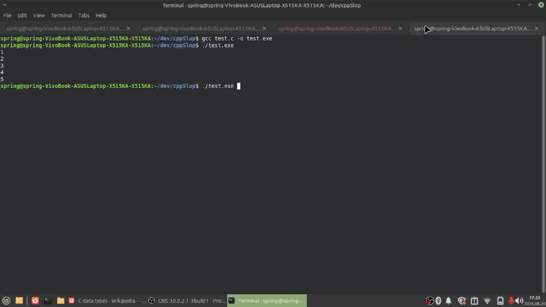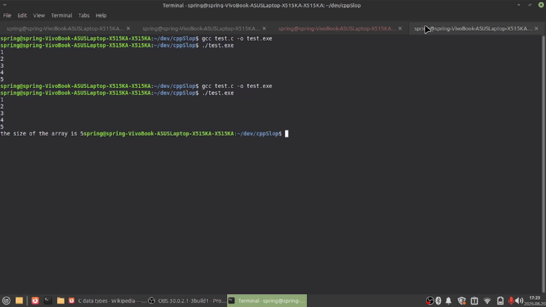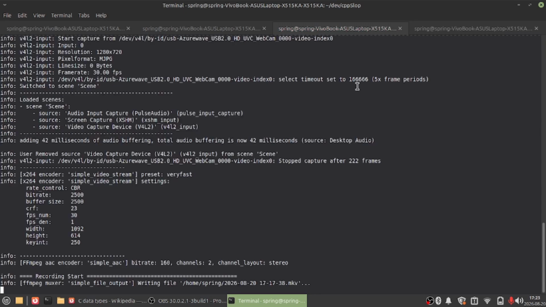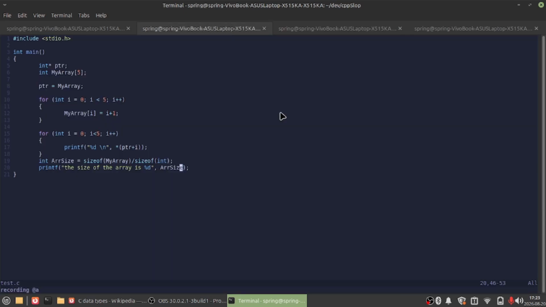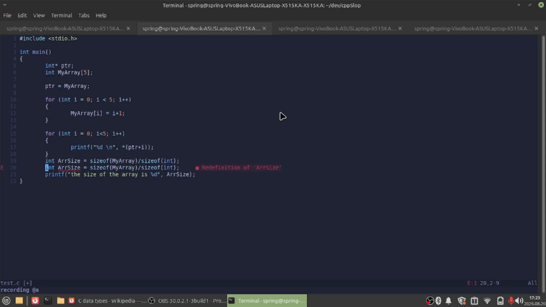we can recompile our program, and we're going to see that here in the end it says that the size of the array is 5. It is 5, right? We know that it's 5. So that is working. Now look what happens if, instead of using the array, I use the pointer.